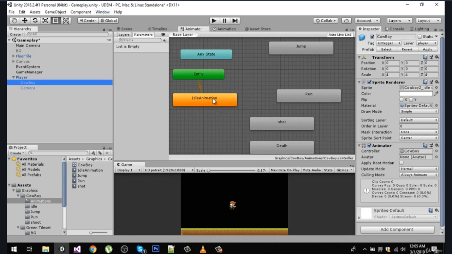Now the default state is idle, so I'm going to create some parameters here. The first one is going to be is move, and the second one is is short, and the third one is going to be is dead.